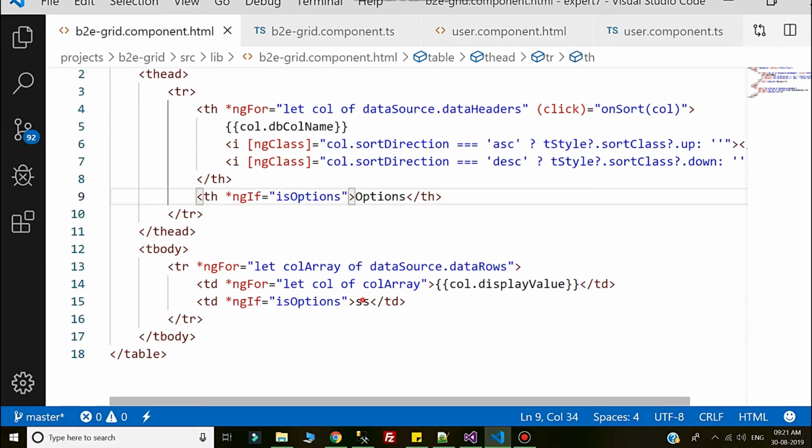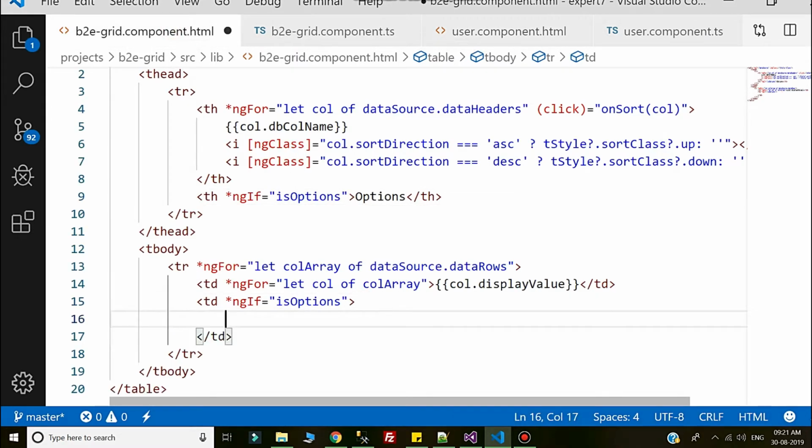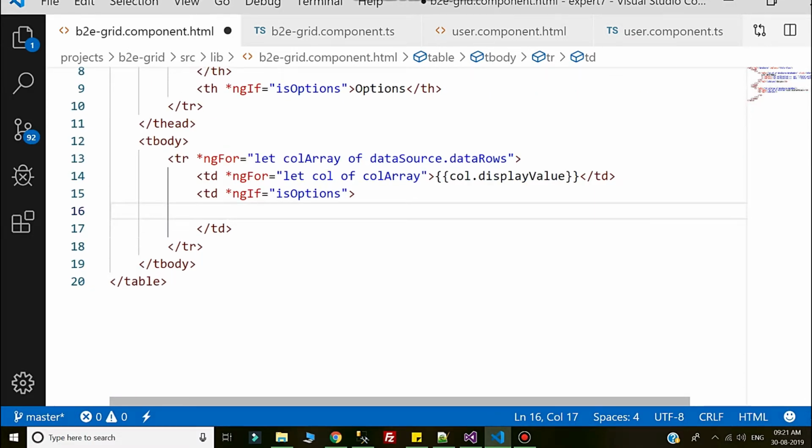So by default, what options will be there? At the moment I will hard code the options list, like edit, delete. In future we can extend this options column to be fully configurable by passing an array of the column from the parent. So that thing also we can extend. If you want, then we can extend this in a later session.